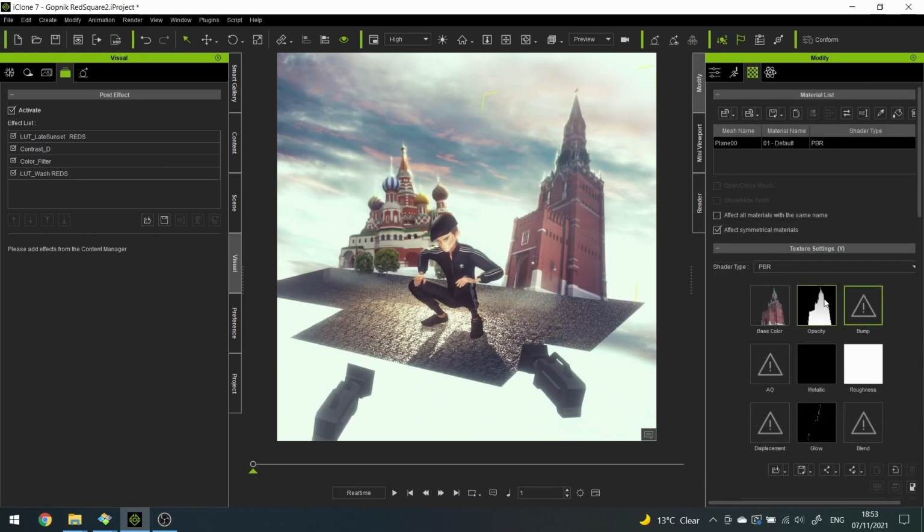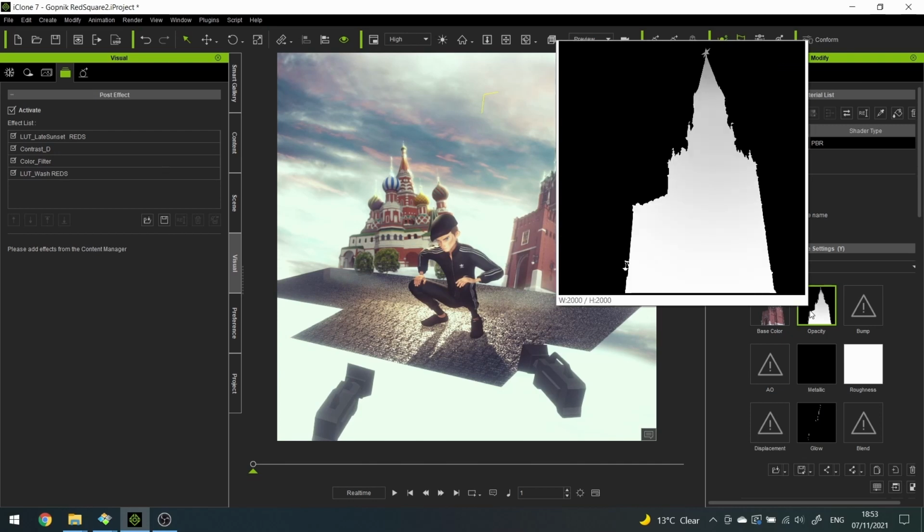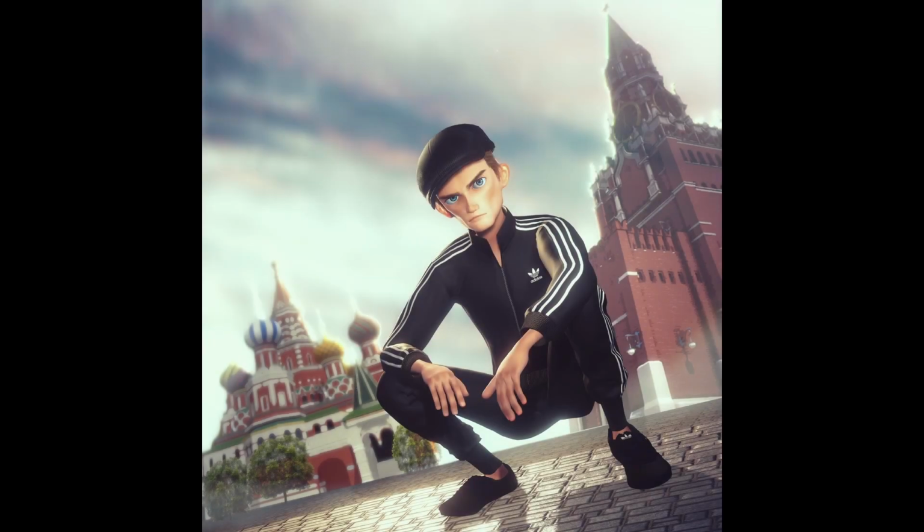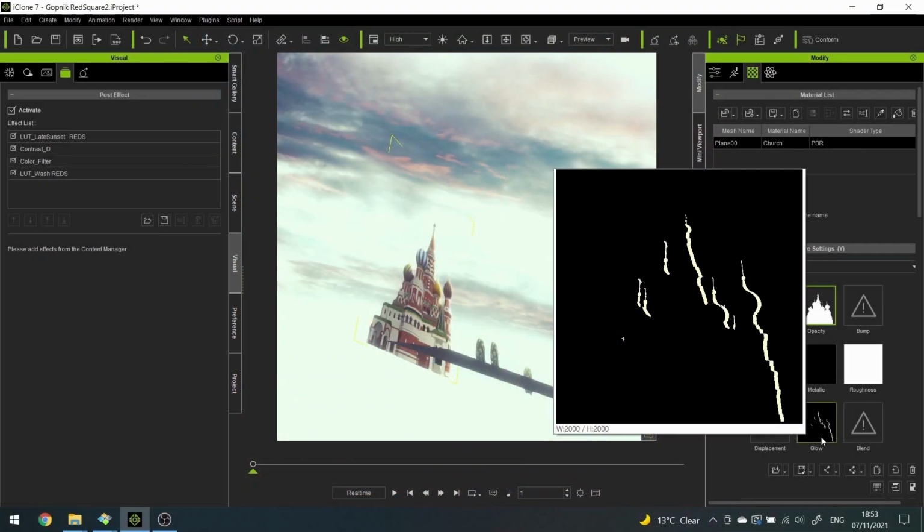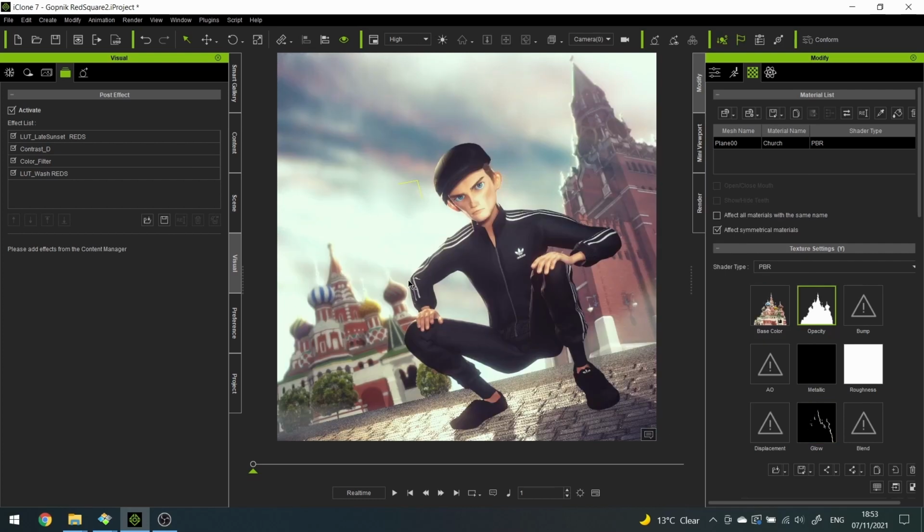Another tip would be to play with the opacity map. Some parts can be more transparent so that it looks like the object is going back into the distance. And instead of having a backlight, how about adding a glow map instead, where you only paint the edge that you want to be lit.